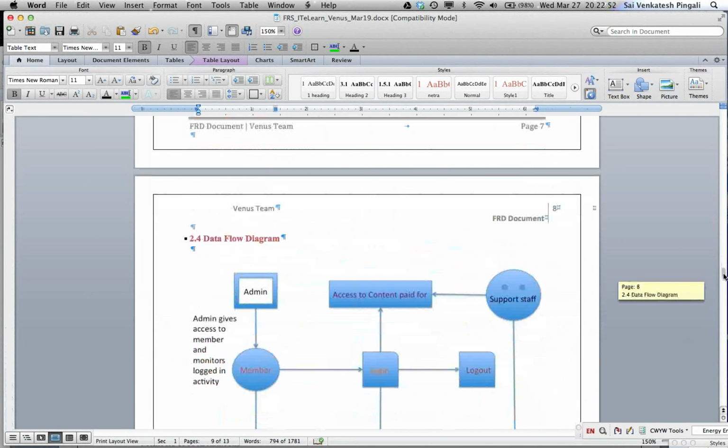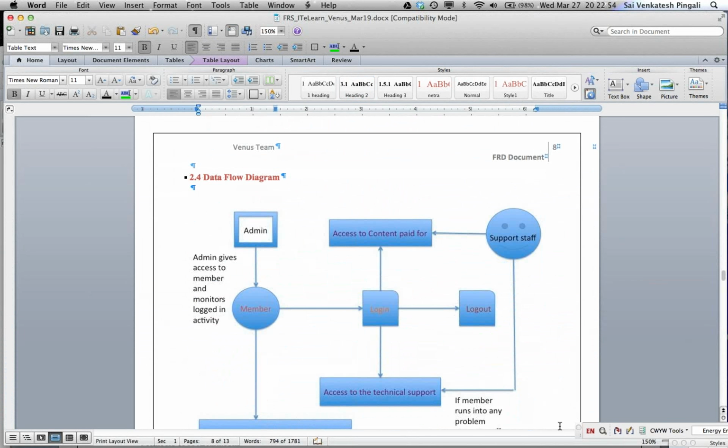And here is a typical data flow diagram that is usually seen in the FRS documents. This data flow diagram is specific only to the members area. A data flow diagram is a simplified version of the functional requirements for that particular module shown in a diagrammatic way. So, a case in point here: what a member can do. A member can log in, can access the content he paid for, and can access technical support, and after that he can log out.